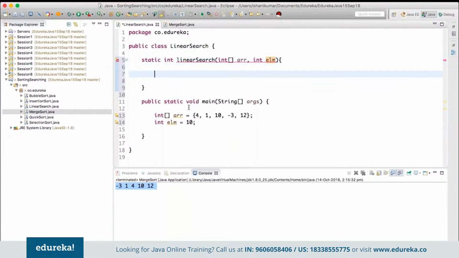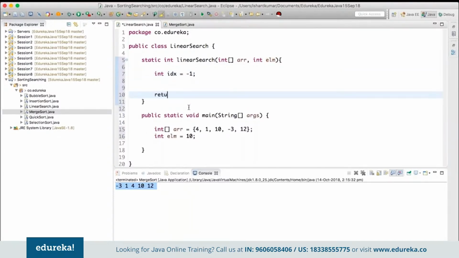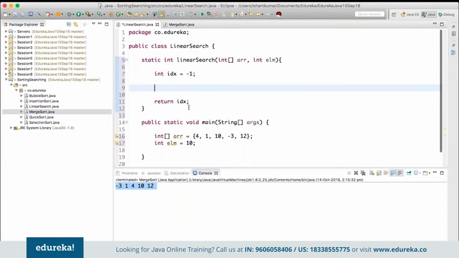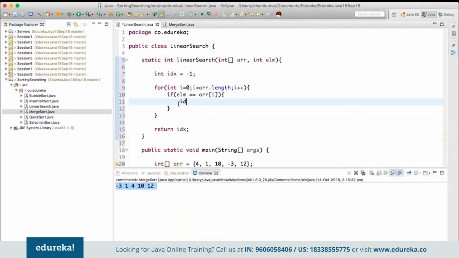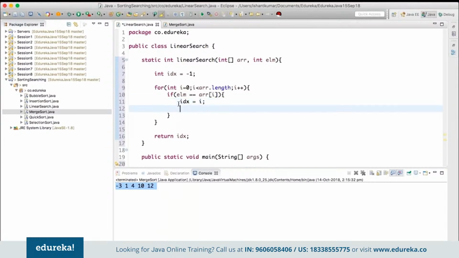So we'll get to find the index. By default, I'm keeping the value of index as -1, and I will return the index at the end. Now you just say for int i = 0, i < arr.length, i++, so you are iterating over the entire array. Less than length is your n. Now if the element matches arr[i], then I'm going to say index is i, and thereafter I'm going to break the loop.